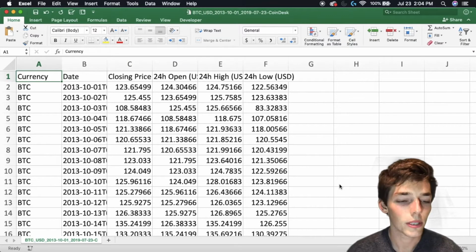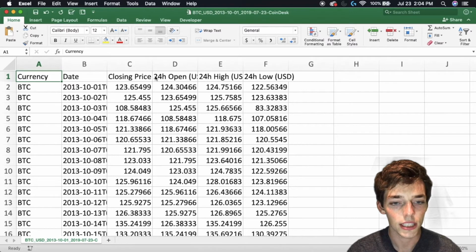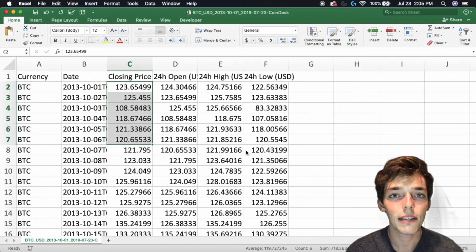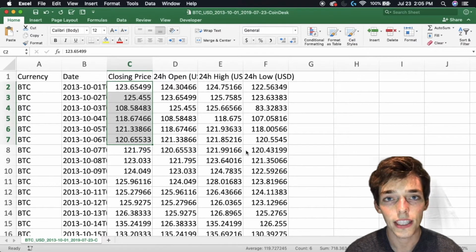I'll go ahead and move this over to my desktop, and now let's open it to look at the data. We see that we have a workbook that has the date, the closing price, and then the opens, the highs, and the lows. Let's take this data and do a rolling calculation on the closing price. Let's say that we want a rolling average of the last 7 days for the price.